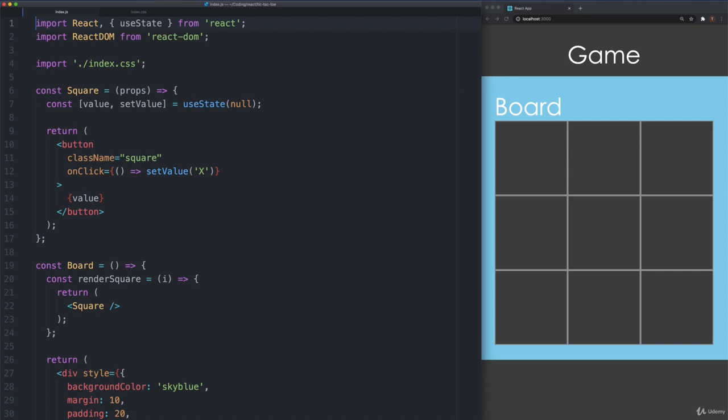Currently, each square component maintains its own state. To check for a winner, we'll need to maintain the value of each of the 9 squares in one location. We can accomplish this by storing this data as state in the parent board component instead of in each square. The board component can then tell each square what to display by passing a prop with the value, just like we did when we passed an index number to each square.